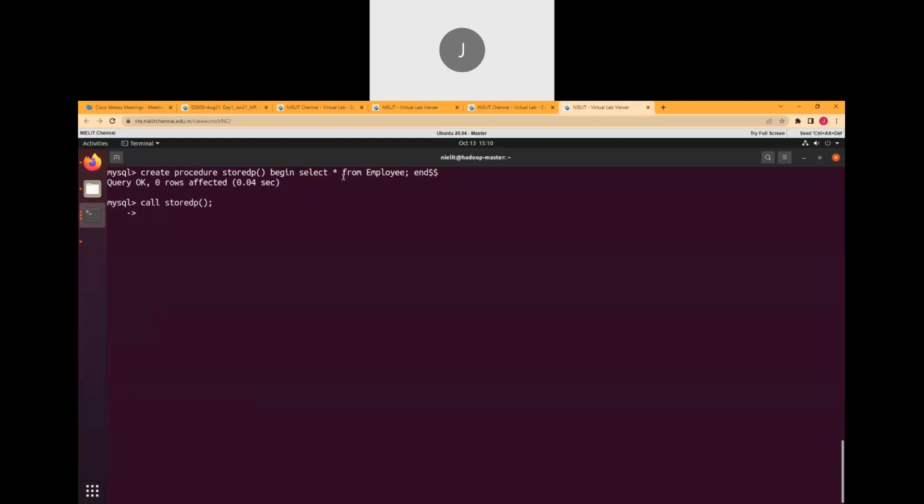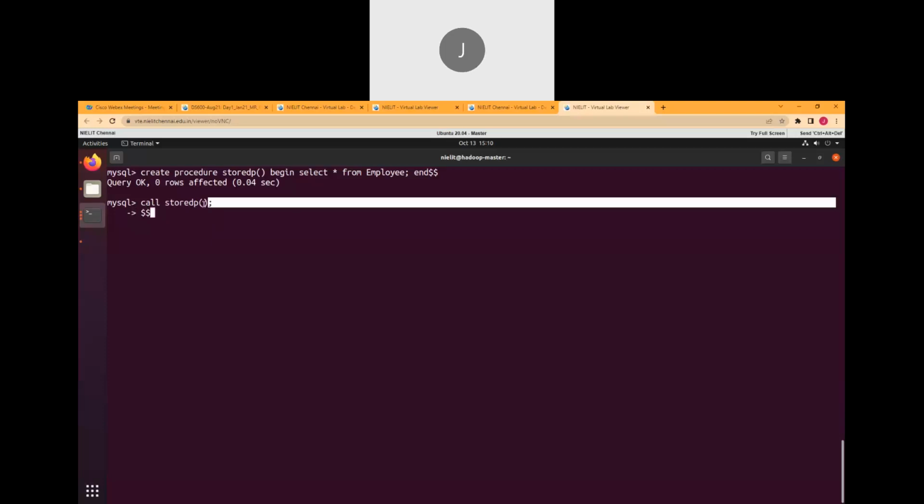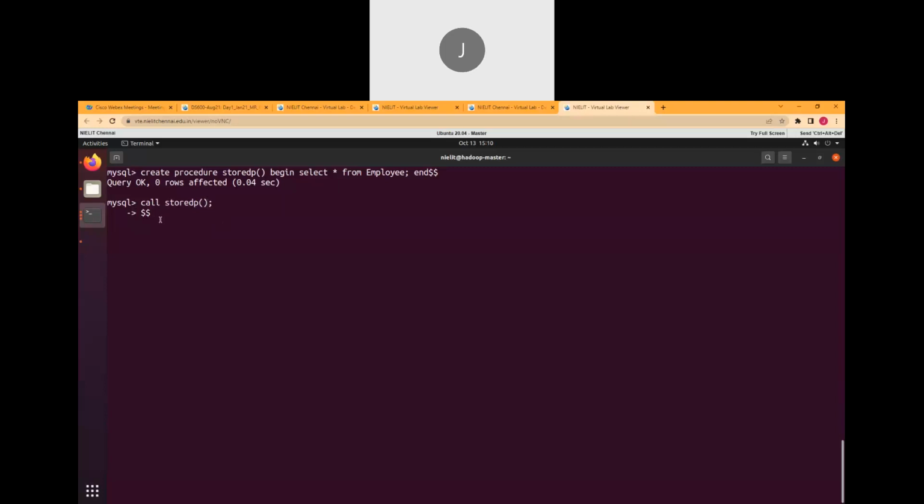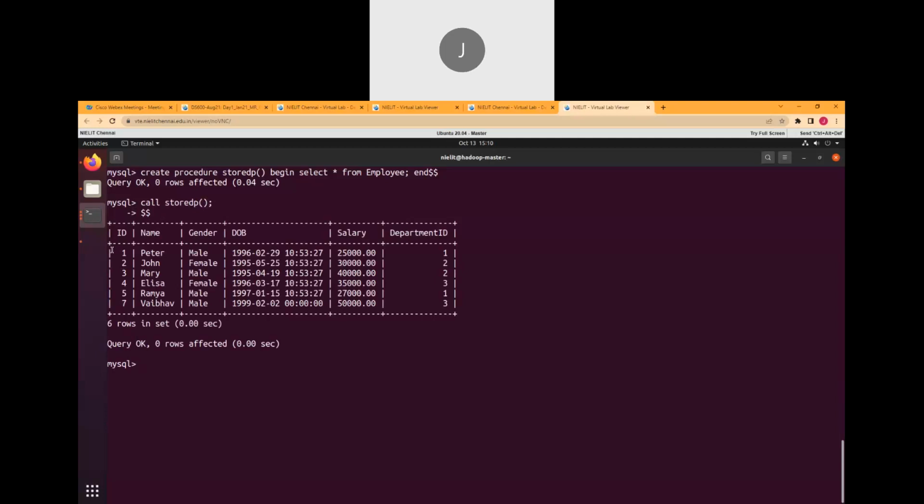Then it will execute. See, it is asking me to set a delimiter because I have set the delimiter as dollar dollar. The server will no longer take the delimiter as semicolon. That's why I have to give dollar dollar. So now it is executing. Is this okay?